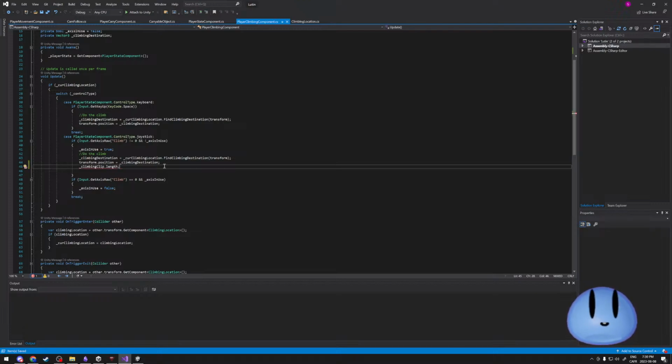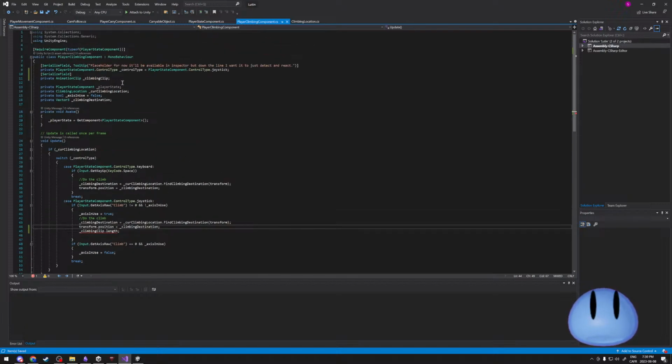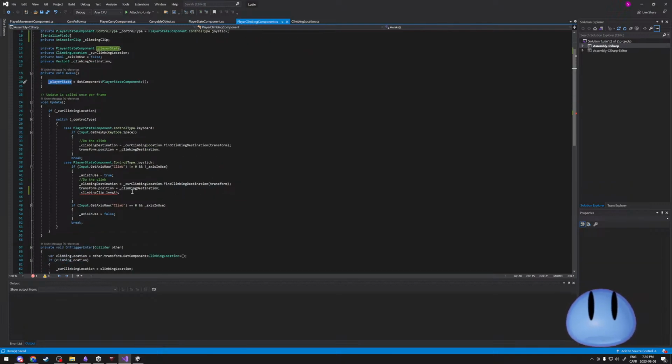So do the climb. We're going to make control type player state. That's what I was looking for.